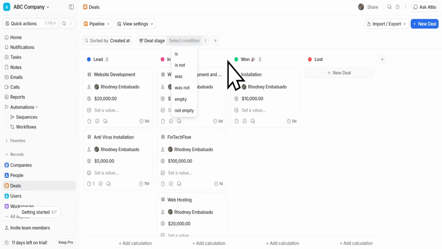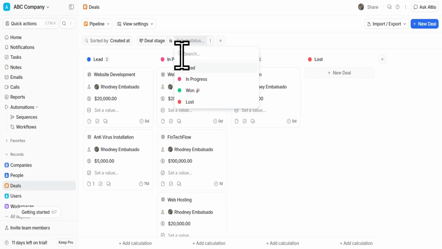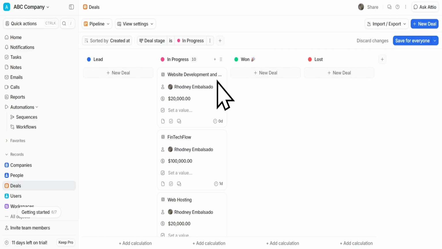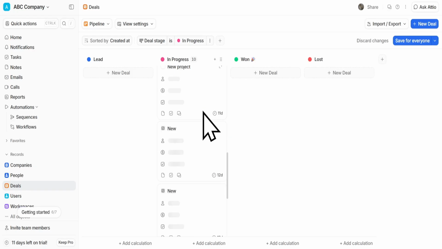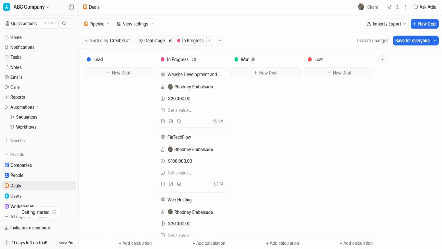Now that the deal exists, the next part is filtering your view so you can focus only on the deals that matter most. Choose a filter, then select Deal Stage. Set the condition to Is, and choose In Progress. This filter is useful because it narrows your list down to only active deals, helping you quickly review what still needs attention instead of scanning through every record in your workspace.